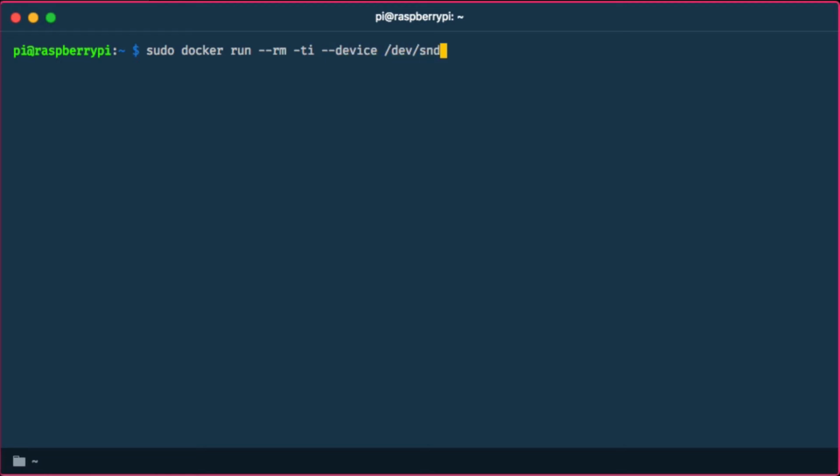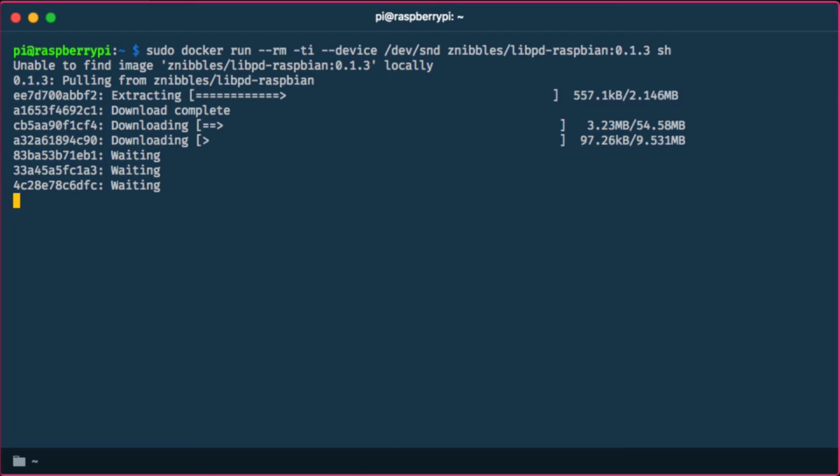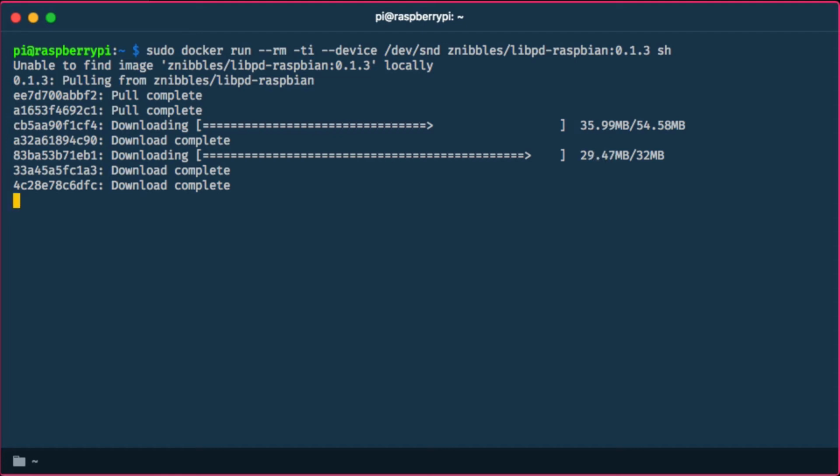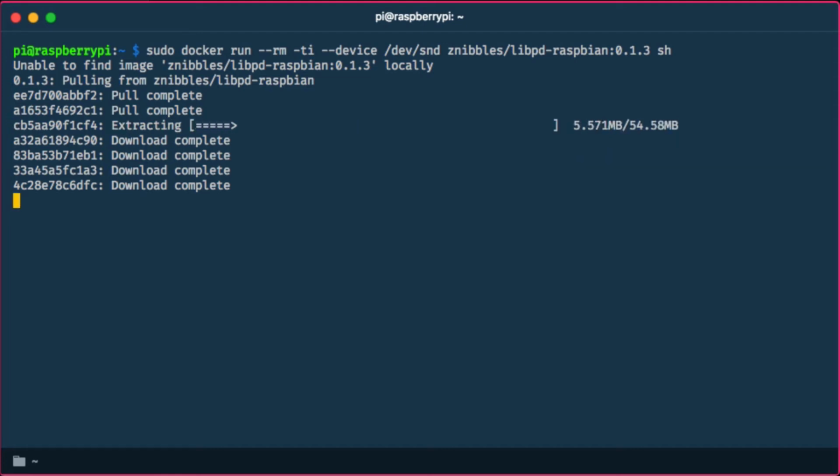Now don't be intimidated, we're just telling Docker to run an image provided by me at snibbles/libpd-raspbian. The --rm flag tells Docker to delete the container once it has stopped. -ti tells it to start with an interactive terminal, the sh command at the end. And --device /dev/snd specifies the host's, your Raspberry Pi's, sound device to be mapped to the container. The process of downloading and extracting can take a little time on the Pi, please be patient.